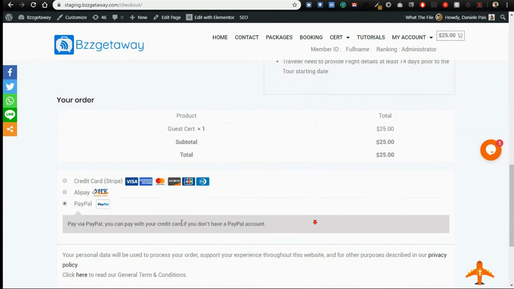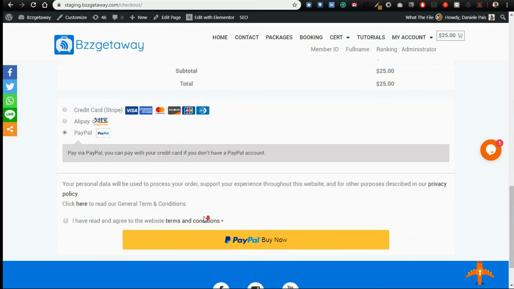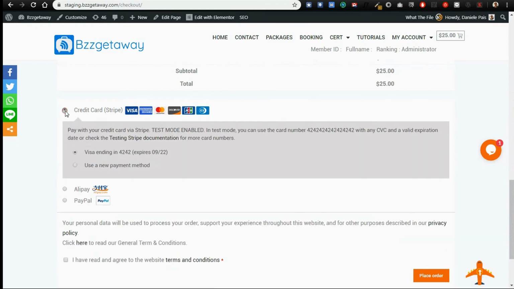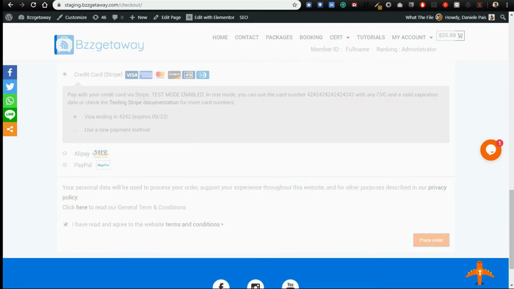If you select the payment via PayPal, click on Proceed to PayPal and fill in payment details accordingly. If you instead select the payment via Stripe, fill in the credit card details, then click Place Order. Please read and accept the terms and conditions.